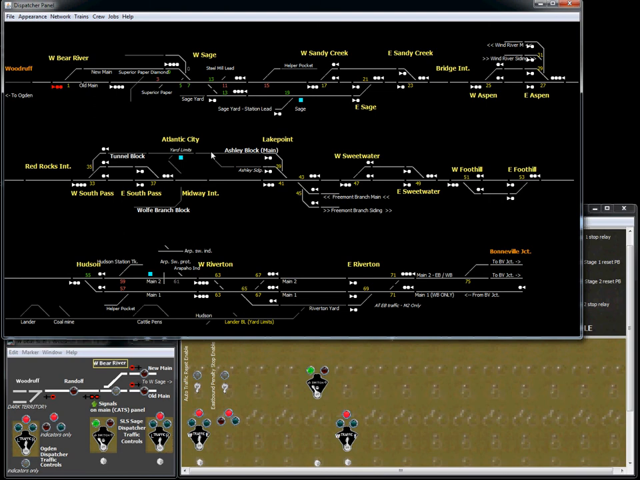The switch at Atlantic City is not controlled by the dispatcher, nor is the switch going up to Wolf Branch. Those switches are all controlled by hand throw, and therefore the trains would need to throw those switches accordingly. Lake Point is one of the more complicated OSs. It has 3 tracks coming down in, as well as 3 tracks that interface with the Fremont Branch. When I say 3, you have the main, the Ashley Block main, and the Ashley siding, which are branch lines, as well as the Fremont branch.